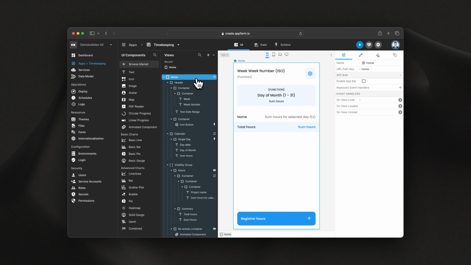Appfarm offers great flexibility when it comes to building UI, with a vast range of components and tweaks you can do with them. Here we're inside a UI editor of Appfarm Create, and you can see all the components of my app in a hierarchy here on the left side. You can also see a visual representation of what I'm building on the right side.